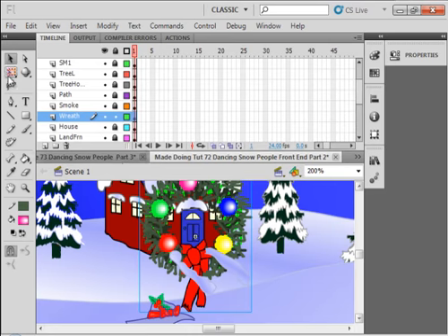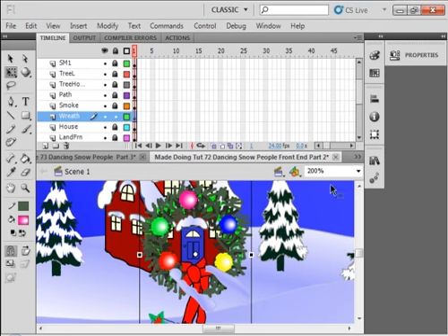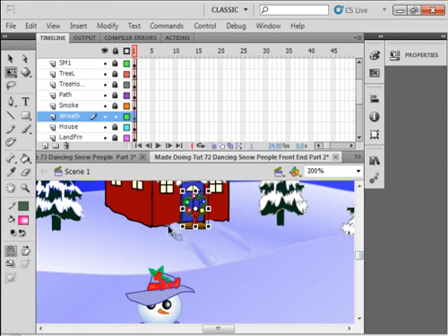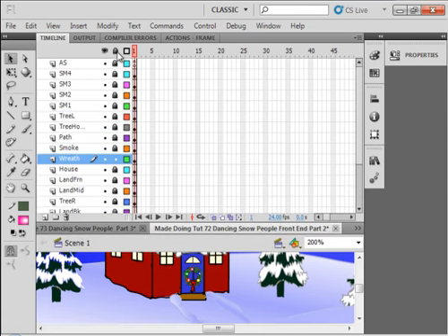And now we can pick up, in my case, my free transform tool, and I want to make it smaller because I want it to be just on the door. So with my shift down, I'm going to make that wreath smaller. And there's my wreath on my door, and it is also a button. Make sure all the layers are locked.